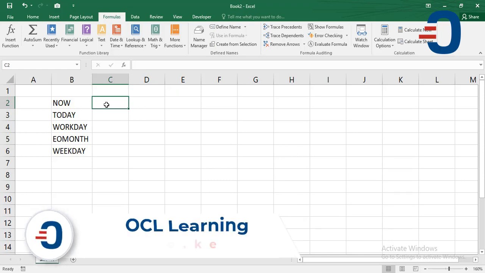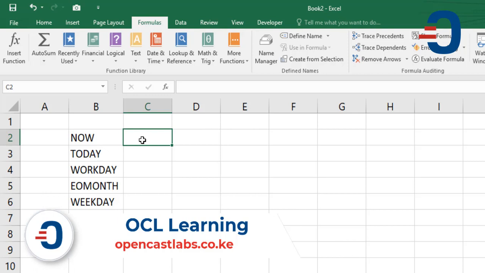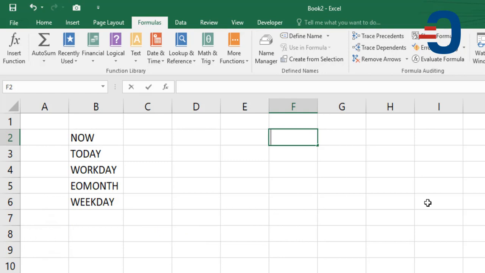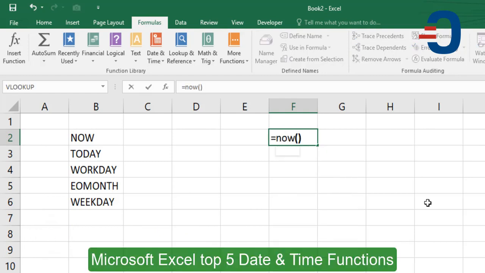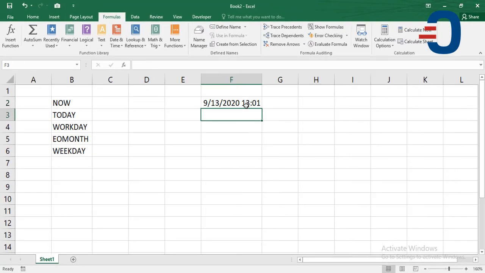Let's explore Microsoft Excel's top 5 time and date functions. The first function that we're going to look at is the NOW function. The NOW function returns the current date and time based on our computer settings. So when you press enter, you'll get the date and time. Today is September 13th, 2020.